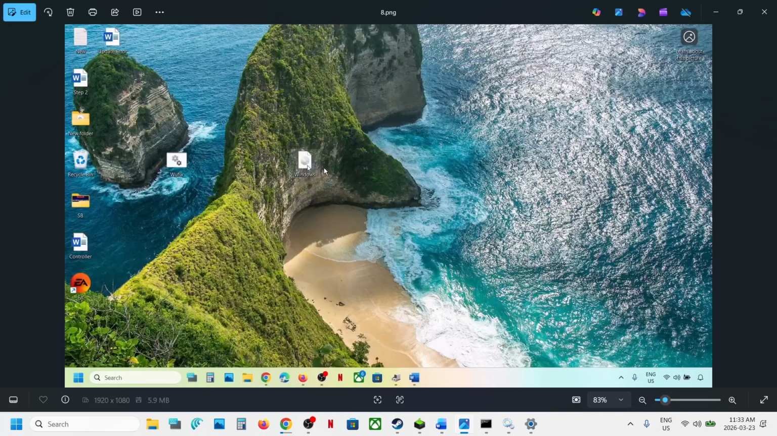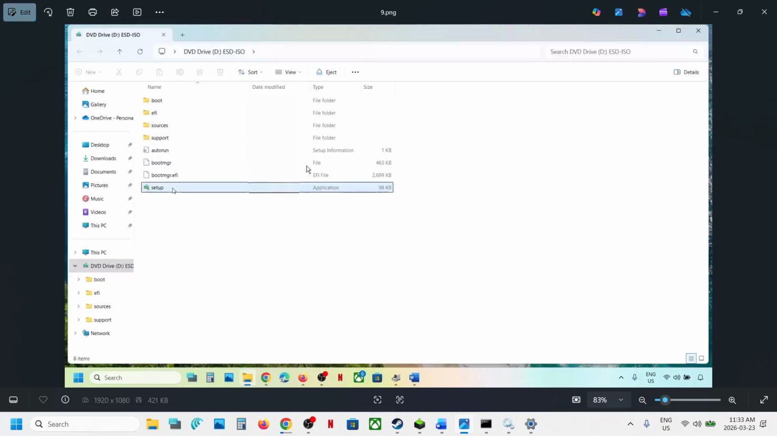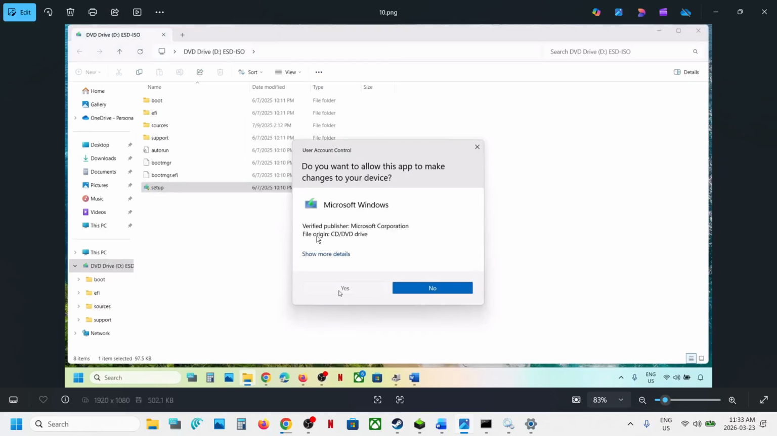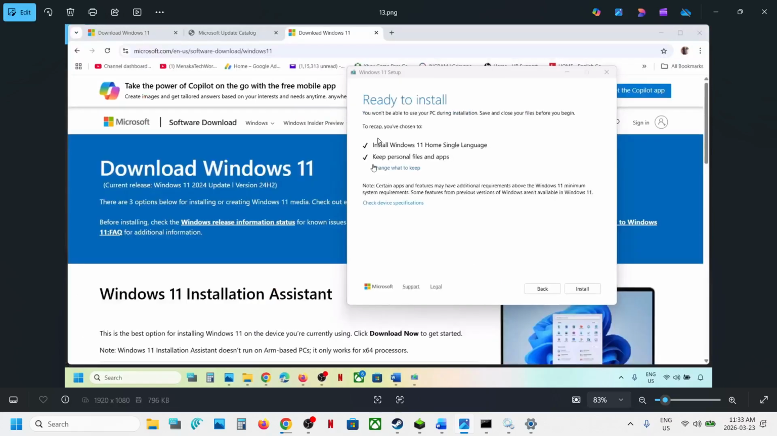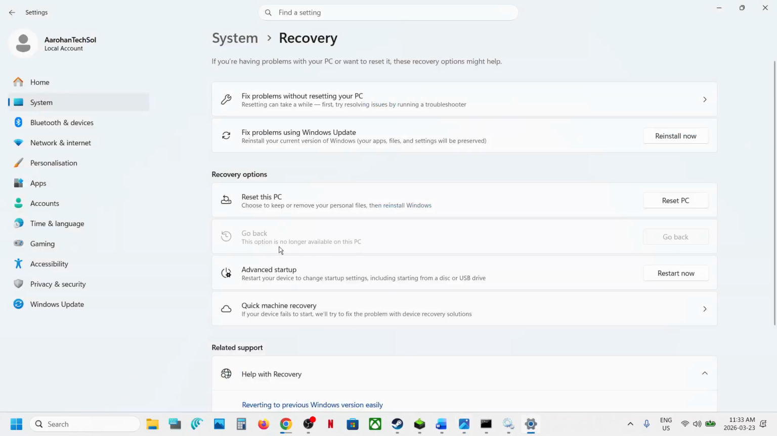Once closed, go to desktop, make a double click on Windows ISO file, make a double click on setup file, click on yes to allow, click on next, click on accept. Here you can see ready to install. By default the option to keep personal files and app would be checked. When this is checked, you will not lose any data on the computer, so make sure this is checked. Hit install, and after the installation log into the computer and then update your Windows 11.